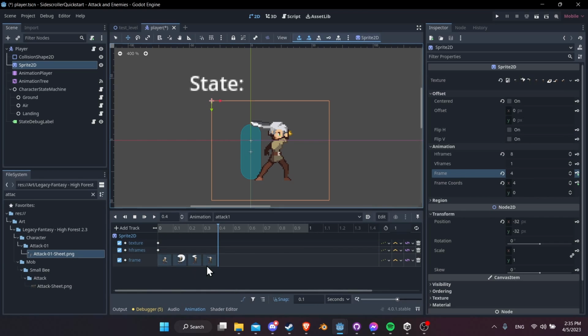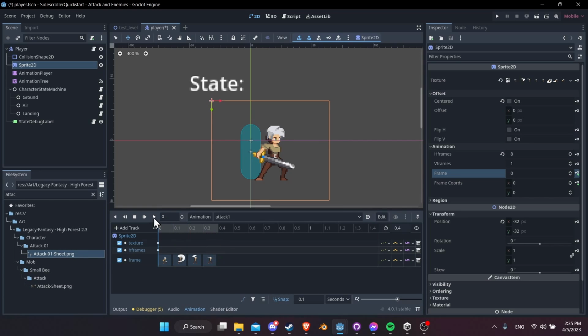So because we have 4 frames of animation and we want the timing to be equal on all of them, we should change the animation length over here to 0.4. Then hit enter, and you should see the gray bit at the top stop at the end of our last frame. So we can play our animation by just clicking play, and it should stop at the end because we do not have looping on.